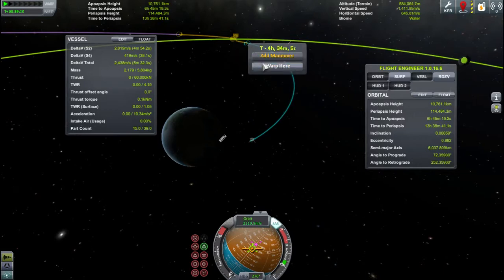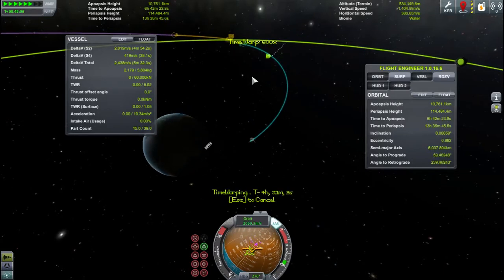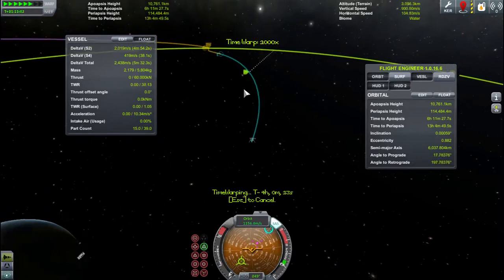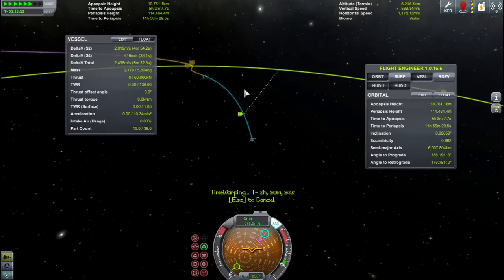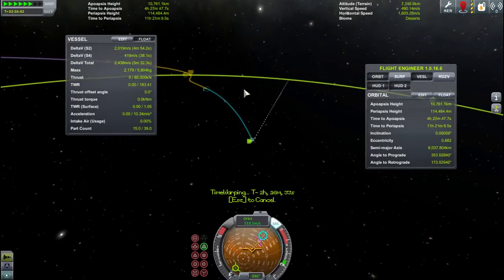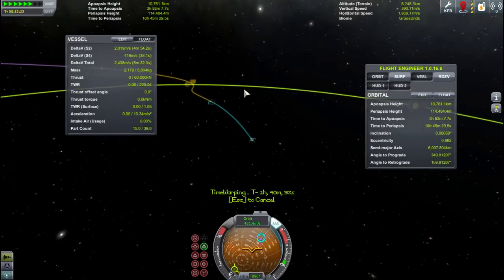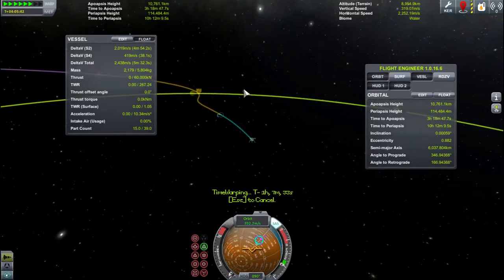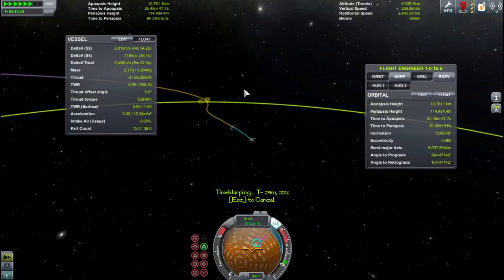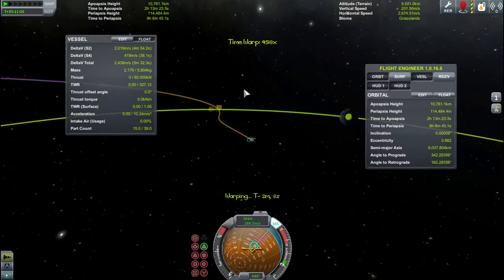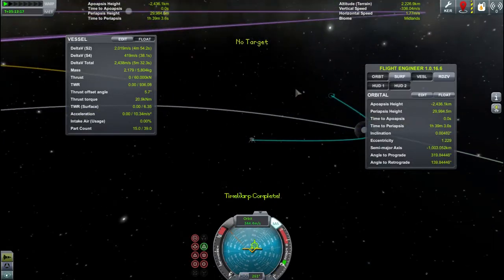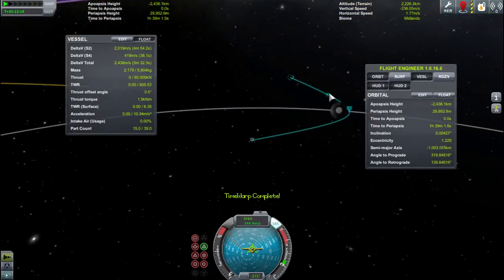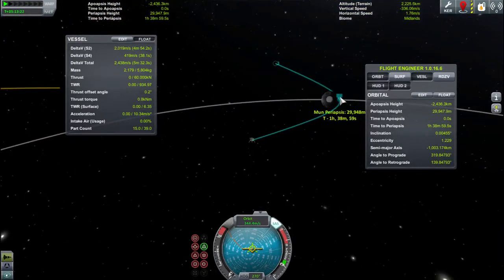Well, I'm going to warp to this circle here. This is the SOI change. That's your sphere of influence. And when your SOI changes, then what ends up happening is that the moon's gravity ends up taking over. And so, you know, we've got this still now to where we are hanging around the moon.